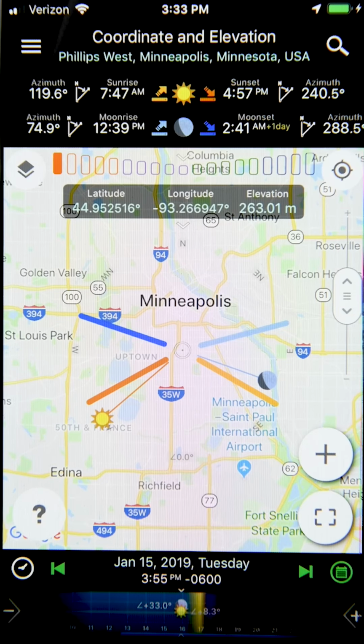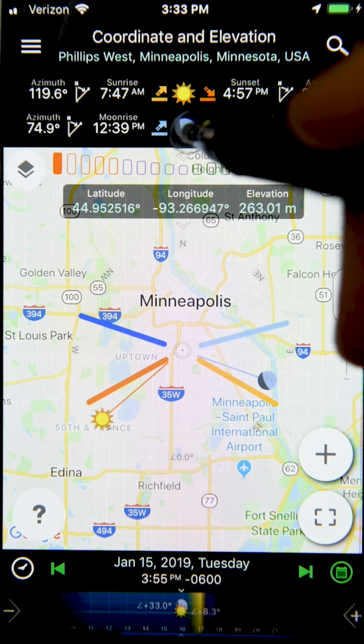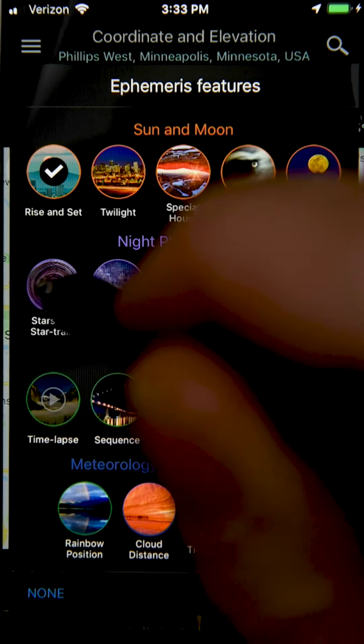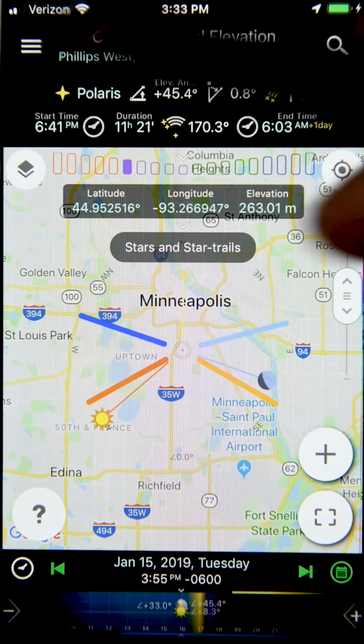So today let's talk about stars and other night sky objects and star trails. These are all the starting points of most night sky photography. Now, dragging down like this shows the ephemeris page chooser. The stars and star trails page is the first option under night photography. So let's tap it like this to select it, and now let's take a look at what's on this page.